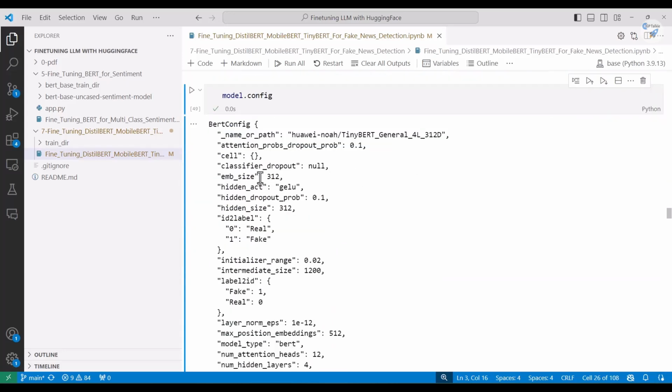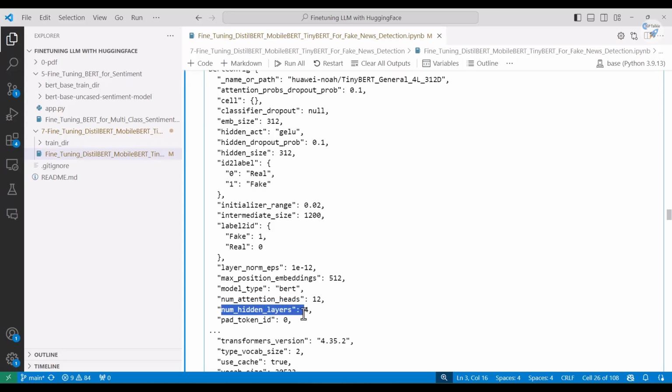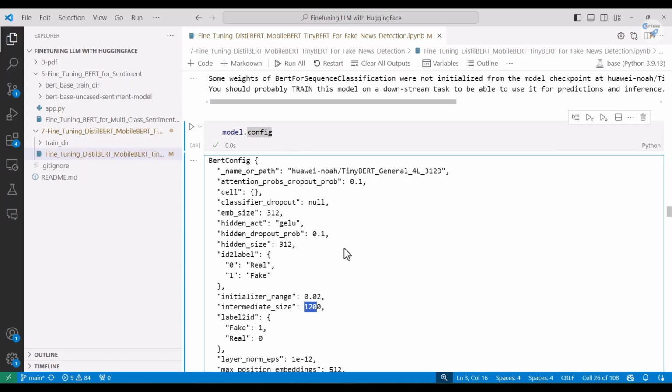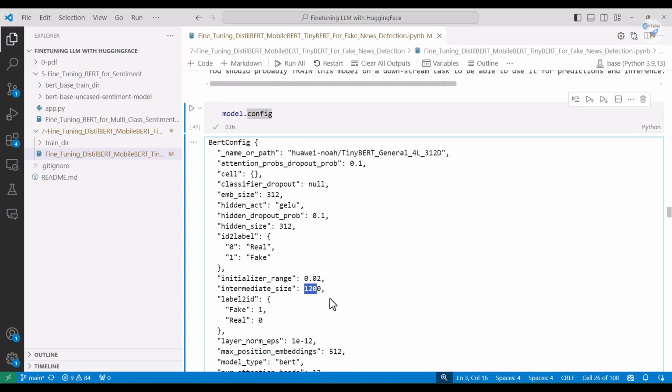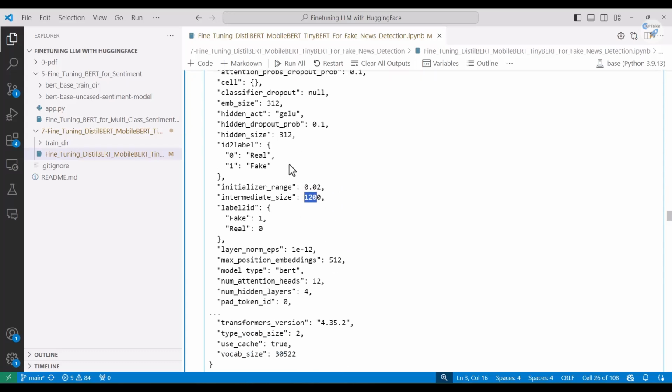So in this, you see the embedding size has changed to 312. This is what we discussed, and it is also written here. Other than that, the number of hidden layers is 4. That's the total number of encoder layers. The number of attention heads here is 12. If you remember, in MobileBERT it was 4 only. And max position is 512, which is perfectly fine. It's the same as it is. Intermediate size is increased here, I think it's 1200. But for other models, it was not that much. And moreover, the other architecture seems almost the same.